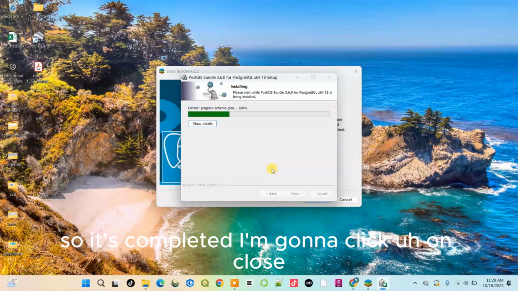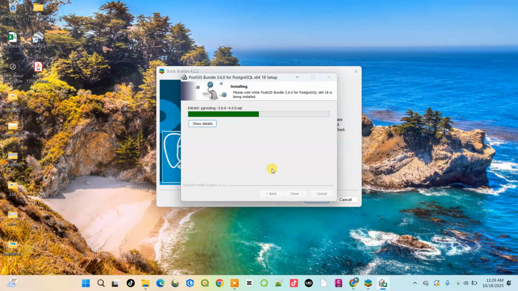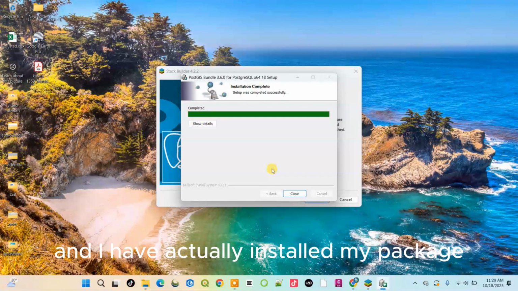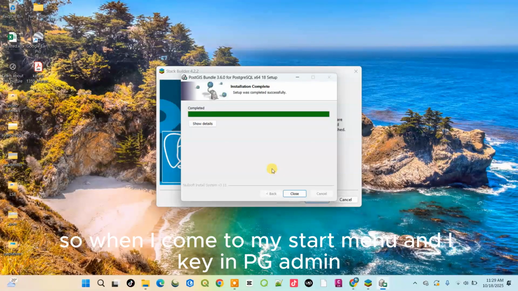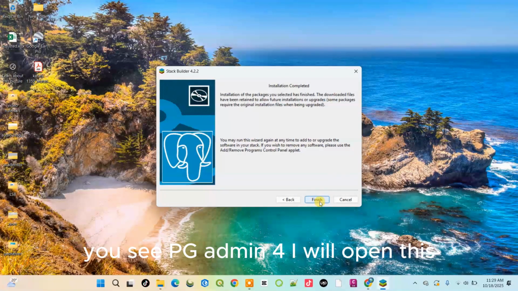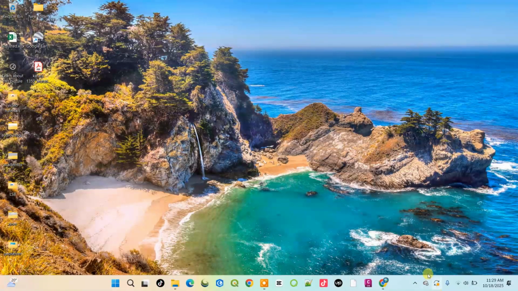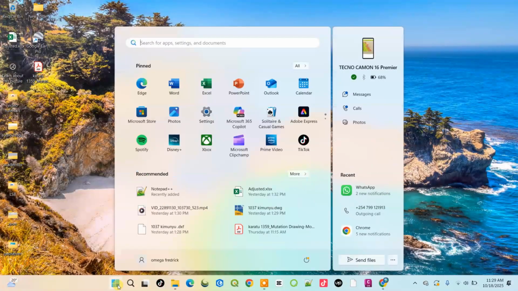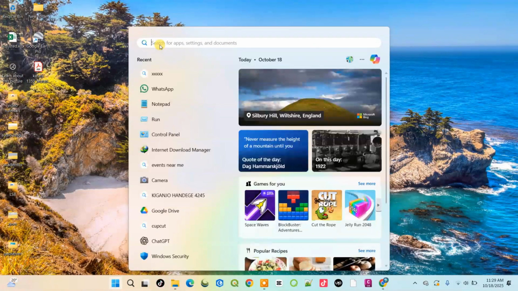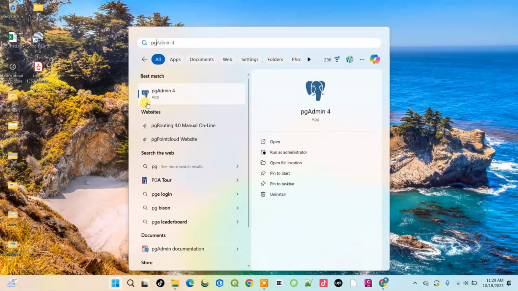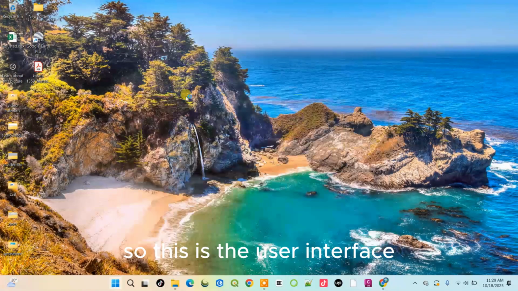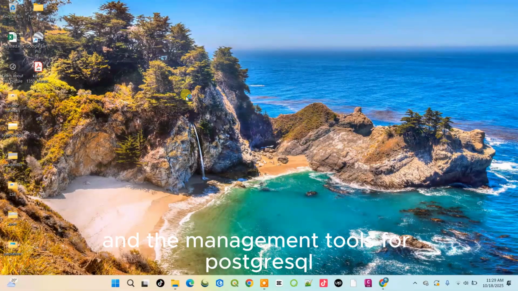So it's completed. I'm going to click on close. Then I'll finish, and I have actually installed my package. So when I come to my start menu and key in pgAdmin, you see pgAdmin 4. I will open this and wait for it to start. This is the user interface and the management tool for the PostgreSQL database.